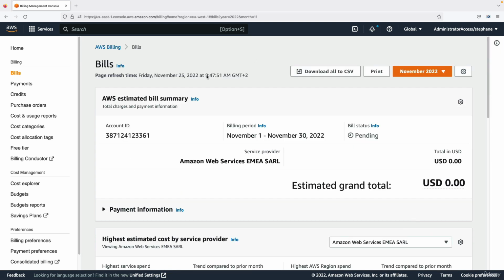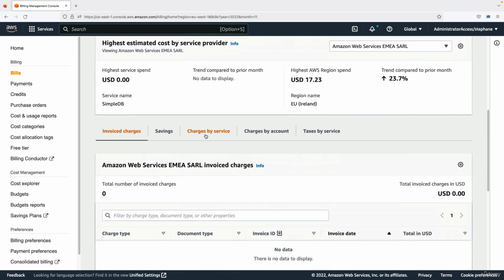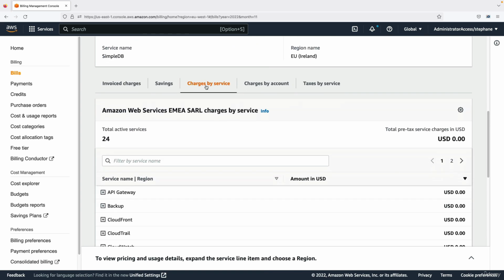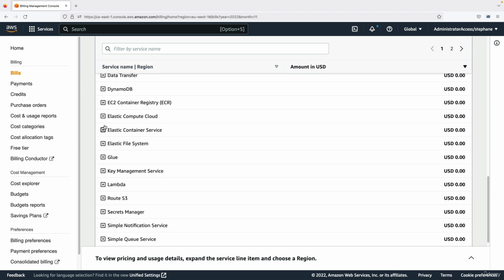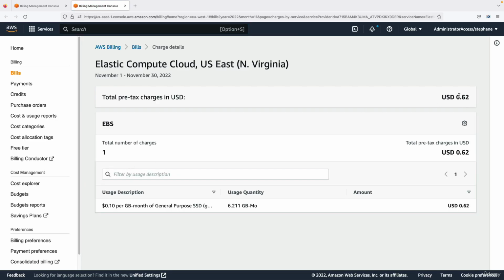Okay, so once we are here in this interface, you would see your grand total, and then you can scroll down and you can go to charges by service. And this is to see which service is incurring you some charges. So for example, if I go and scroll down and go into my Elastic Compute Cloud service, I can see that 62 cents were incurred in the US East Northern Virginia region. So I click on it and open this in a new page. And on the new UI, I see that, yes, this is the charge, and it comes from the EBS part of it. So this is the usage description, and it says that I've been using 6 GB month of the GP2 type of EBS volume.